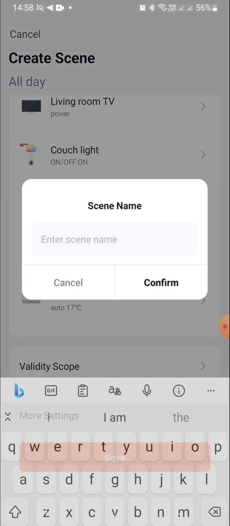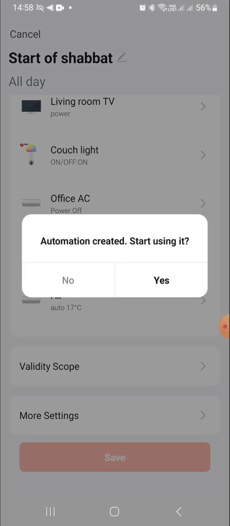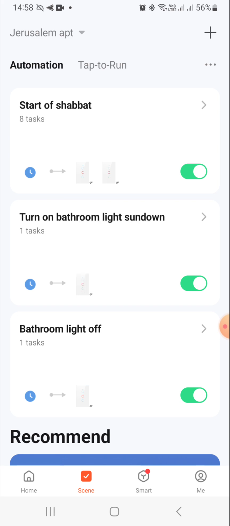And I'm going to click on save. So I'm going to call this one start of Shabbat. Okay. Yes, I'm going to start using it. So now we have start of Shabbat as an automation. It's 8 tasks, and that's going to fire away at 6 o'clock.